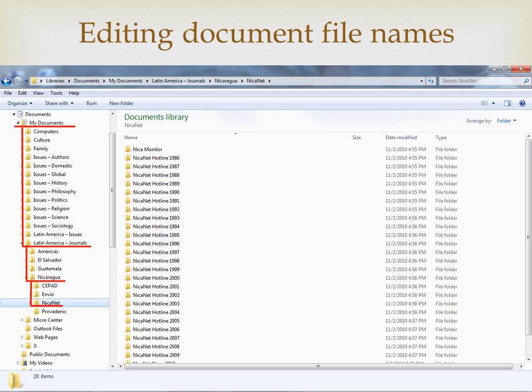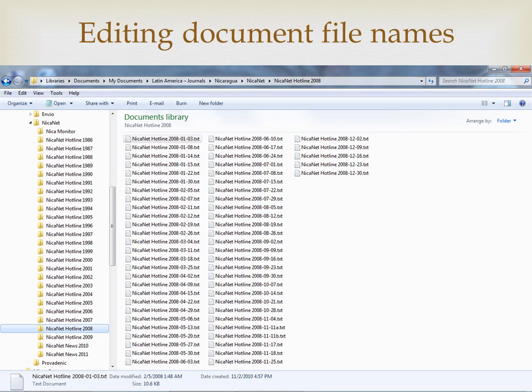To illustrate, I'm going to personally share with you how I keep track of some online journals that I read regularly. In this case, I save weekly journals from the Nicaragua Network hotline. So, under My Documents, I have a folder called Latin America Journals. Under there, I have a folder for the country of Nicaragua. Under that folder, I have a folder for the particular journal, NicaNet, since there is more than one journal that I read. And finally, inside the NicaNet folder, I have folders for every year of publication of this journal since 1986. As you can see, there are dozens of individual text files in this particular folder.